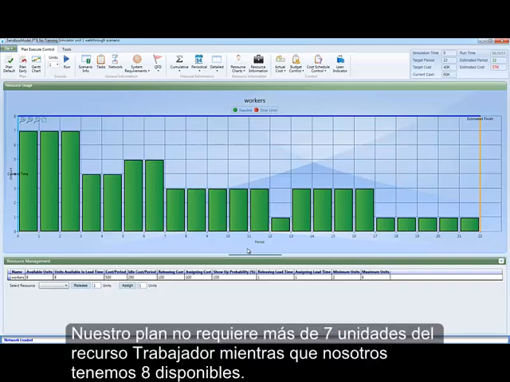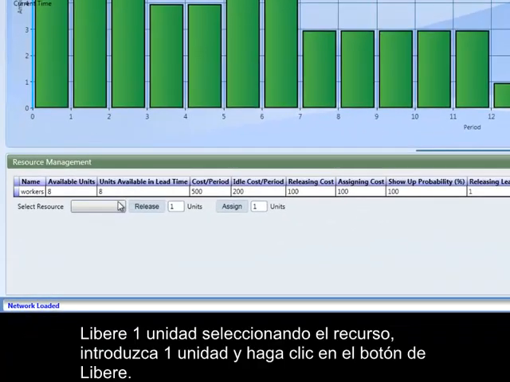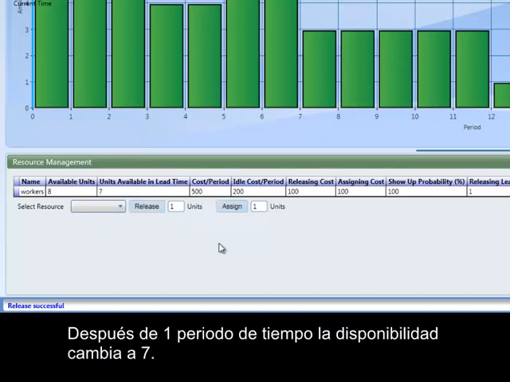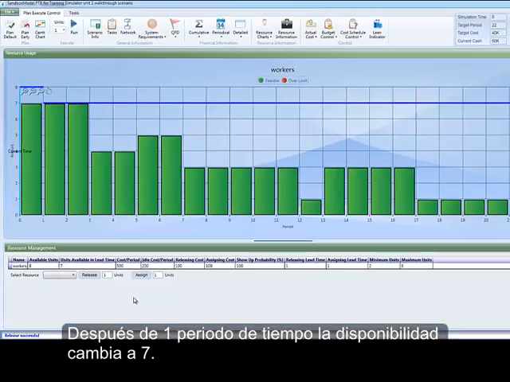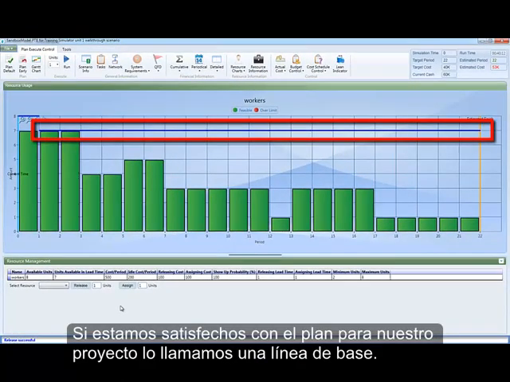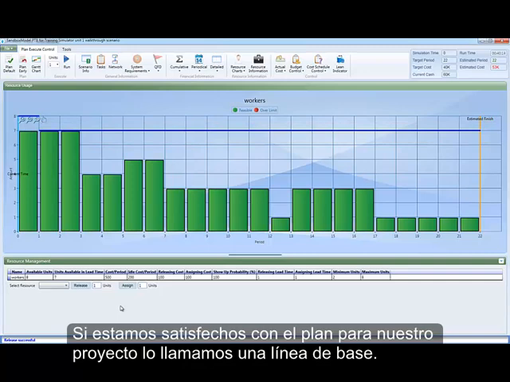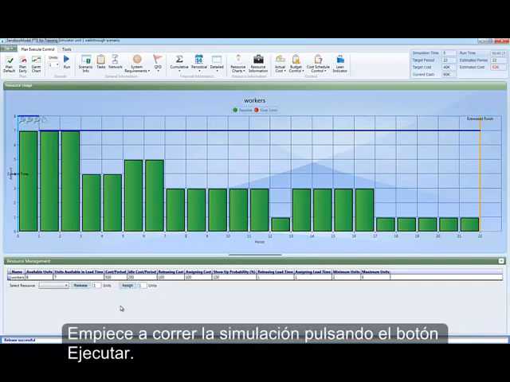Our plan does not require more than 7 resource units of the resource worker, while we have 8 available. Release 1 unit by selecting the resource, enter 1 unit, and click the Release button. After one time period, the availability changes to 7. If we are satisfied with the plan for our project, we call it a baseline. Start running the simulation by pressing the Run button.